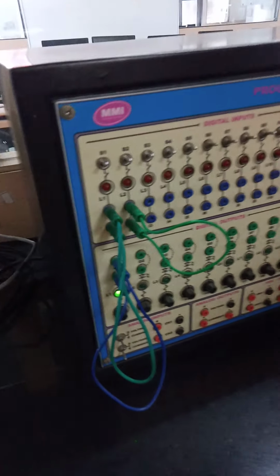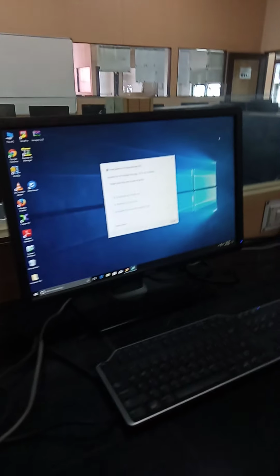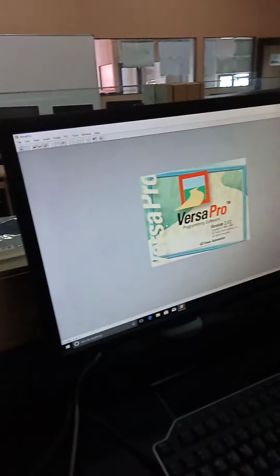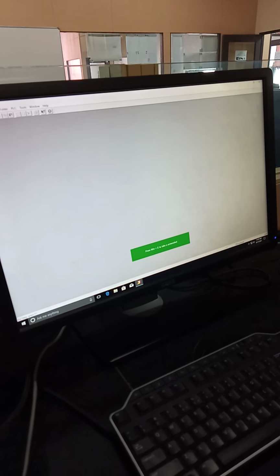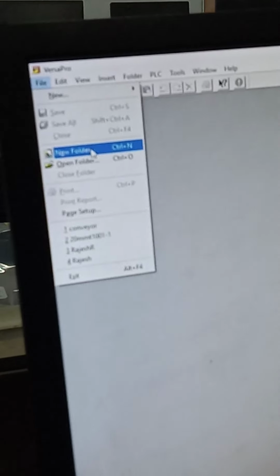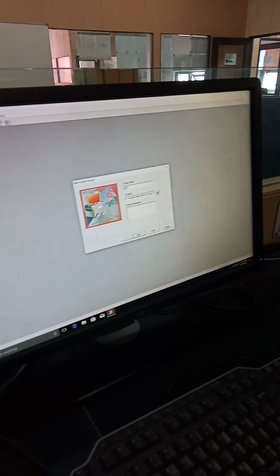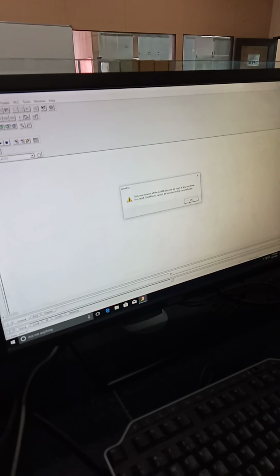First to start with, we will see a simple programming that will be using the software VersaPro. So once you open the screen, you will be getting like this. Normally you would go for a new file, but instead of that here you have to go for new folder. So go to your new folder and start your programming. So once you have opened, you will be getting a screen.